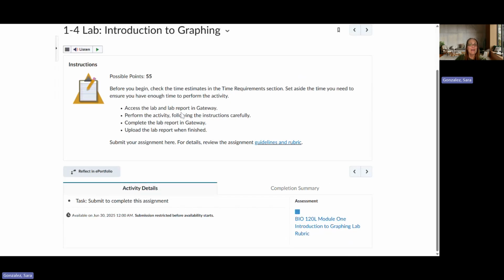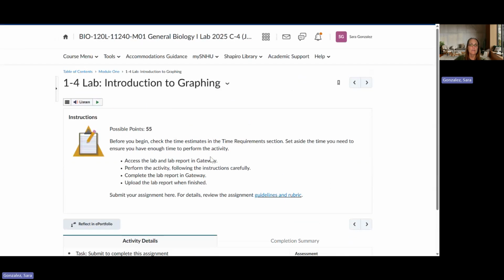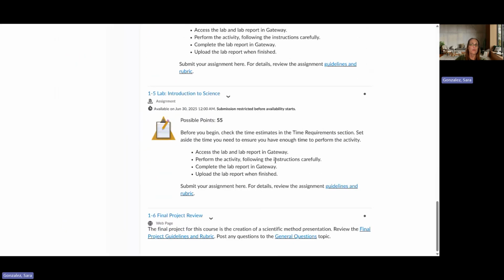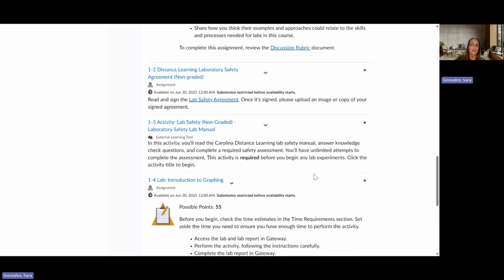So you're going to access the lab report in what's called Gateway. You're going to perform the activity, make sure you complete the lab, and then you're going to upload it into our system here using Brightspace. And then same thing with the Intro to Science. Again, you're going to access the lab through Gateway, do the instructions there, go through it. I'm not going to go through the whole thing because it is a little bit, not I want to say time consuming, but make sure you go through it and then upload your lab report once you're there as well.